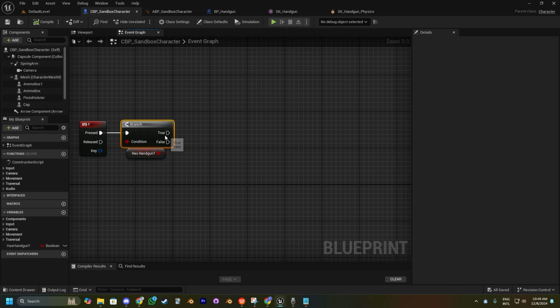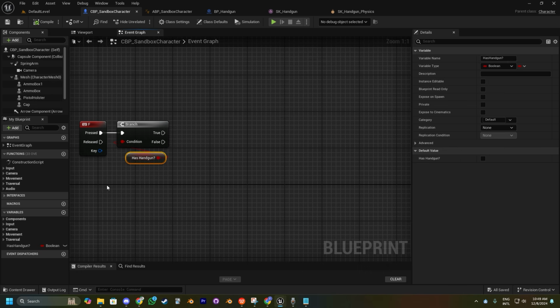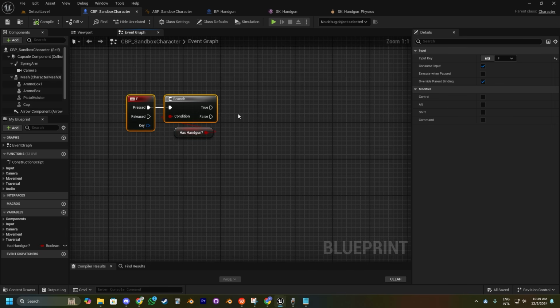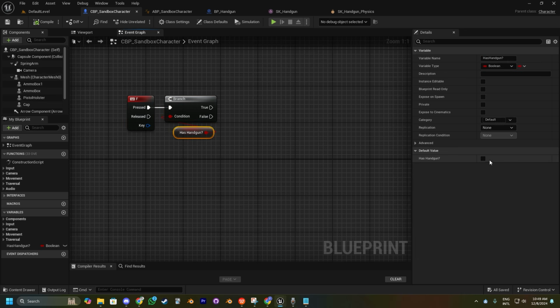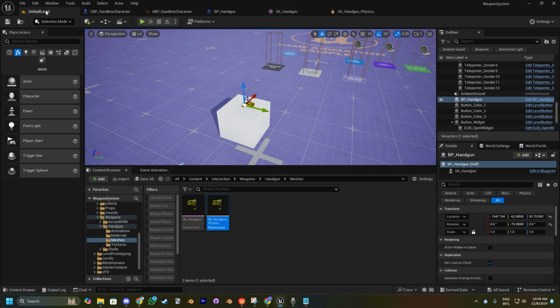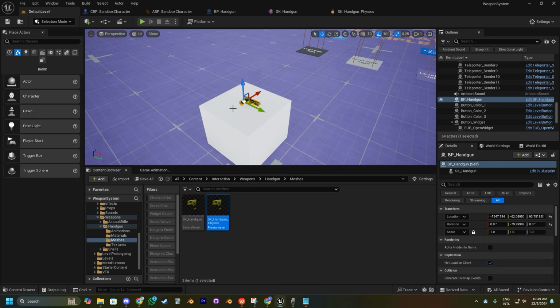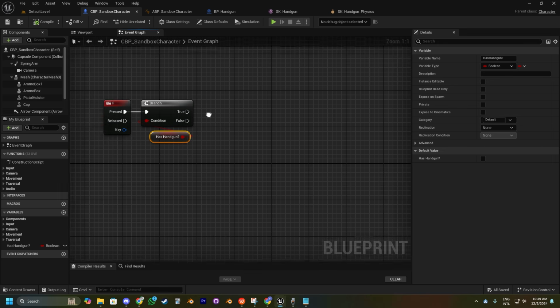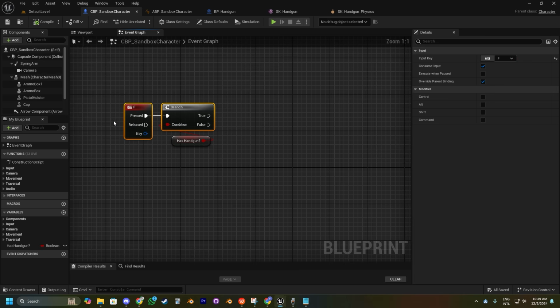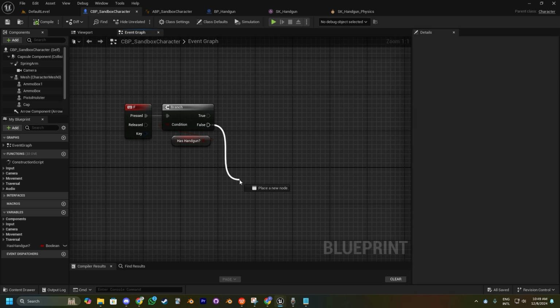And here I'm going to decide what I'm going to do after we read this variable. Make sure that has handgun default value is set to be false, because when we start the game, we don't have the handgun unless you do. So you have to set this option true. But in my case, it's not. So now, as we have the blueprint and the gun, we just have to find a way to get its reference inside the code. So when you press F, has handgun is going to be false.